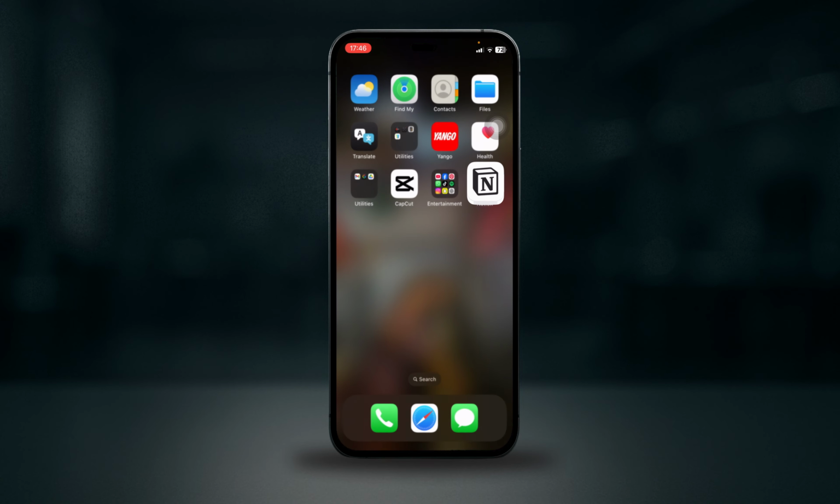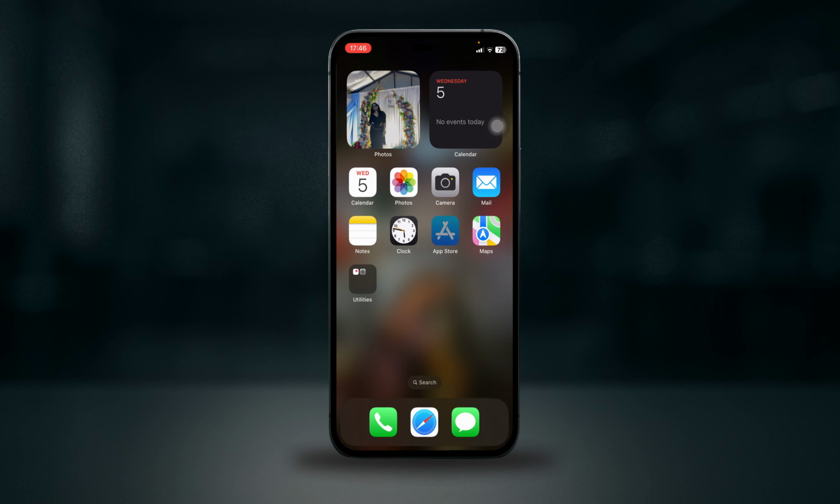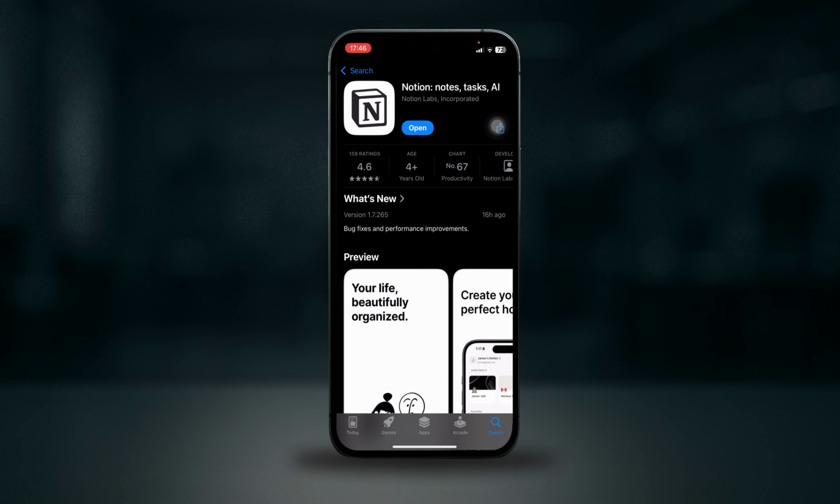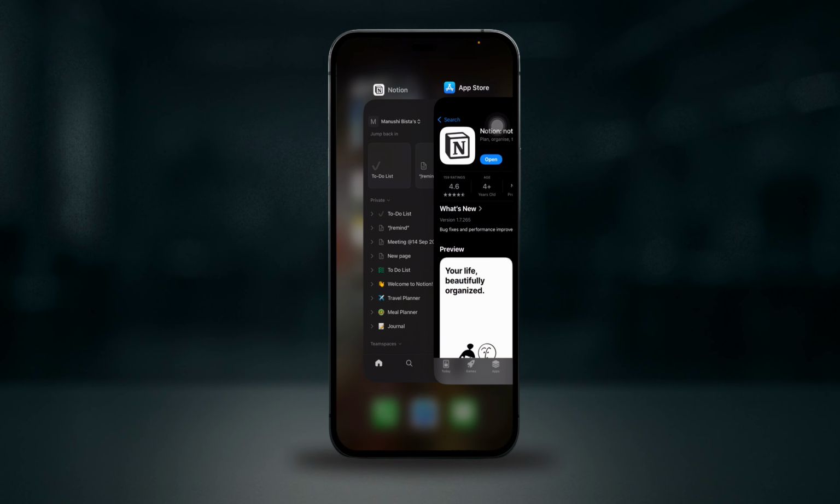This clears stuck sessions. After that, go ahead and open the App Store, search for Notion, and then see if there is an update button available. If there is, then update it to the latest version. Minor patches often fix crashes and bugs after big updates.